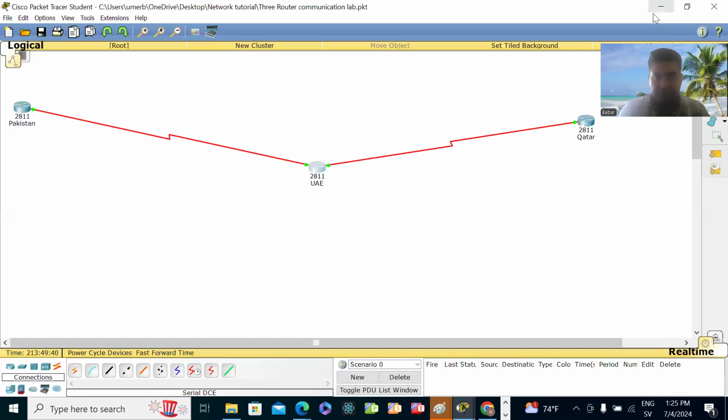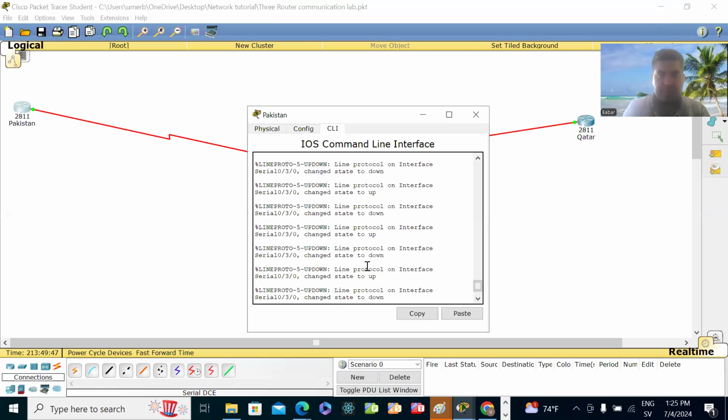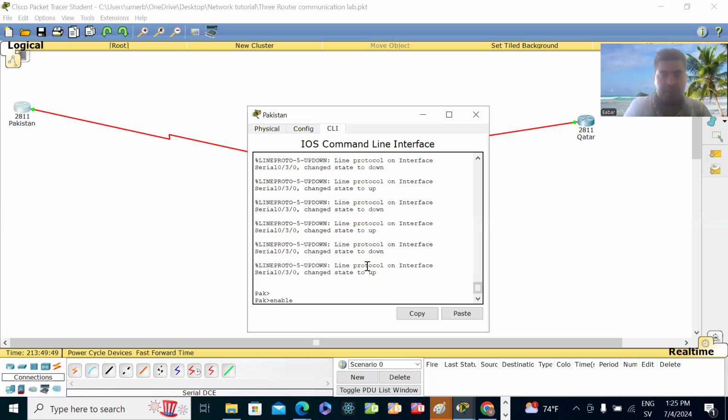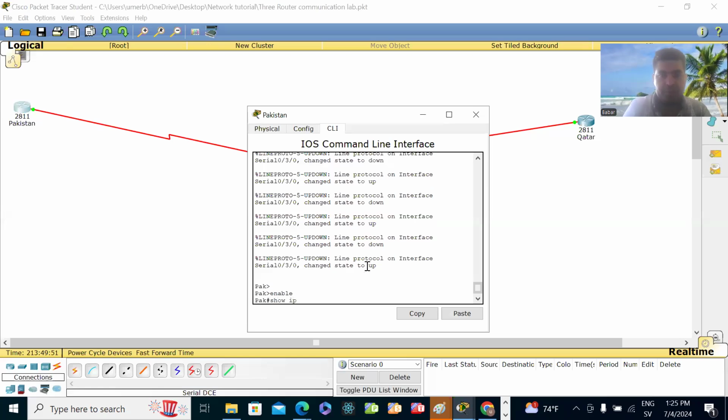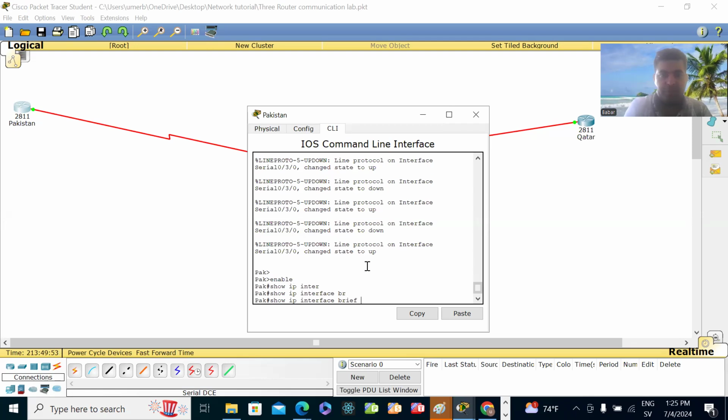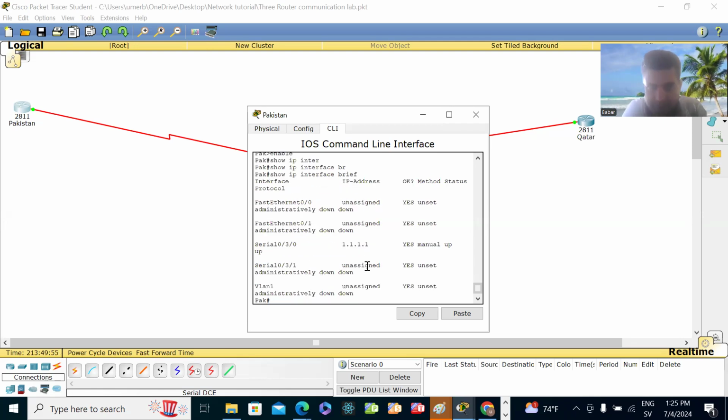Now we're going to check it. So now we're going to check what IP addresses we configured here in Pakistan. We click enable and show ip interface brief. This is the command we use to check what IP address we have assigned. We assigned only one IP address in this router, and the port is up. And we check other things as well.